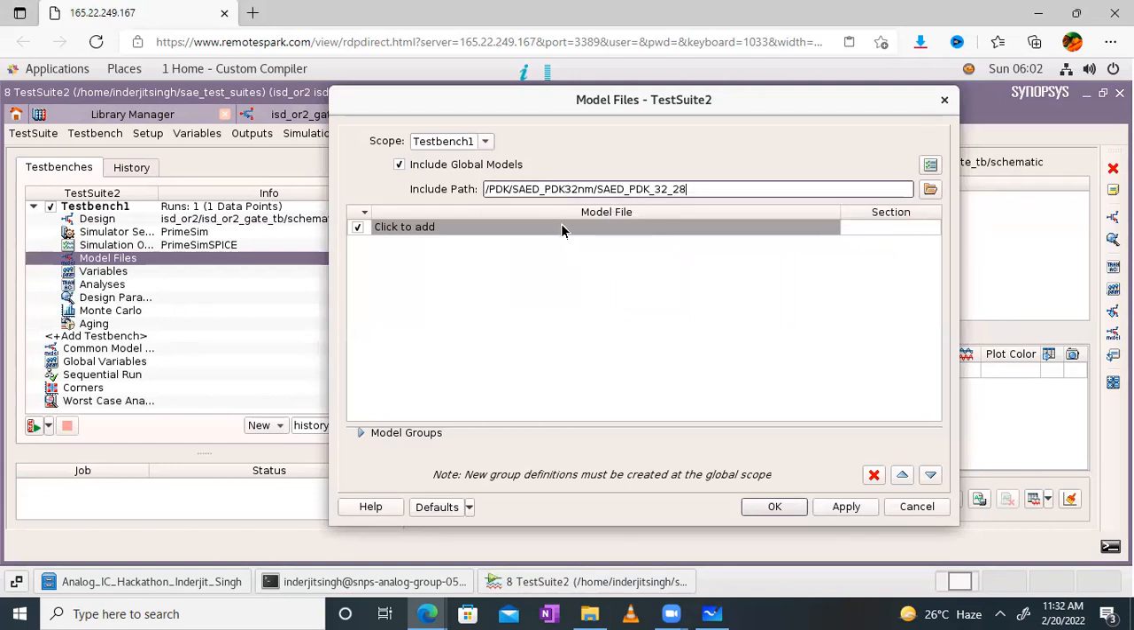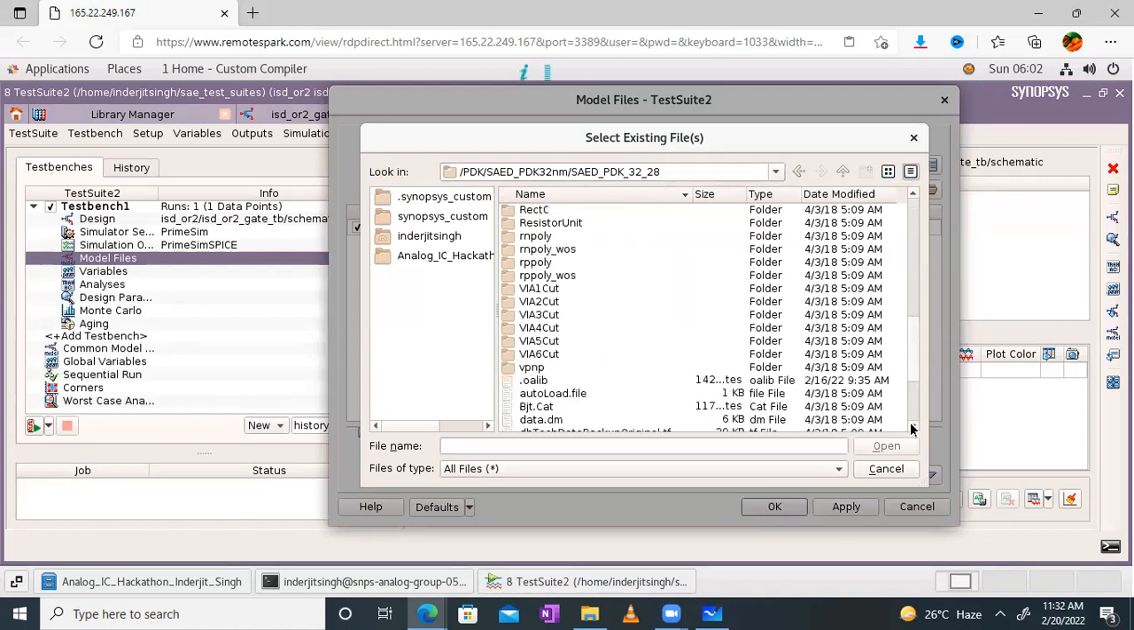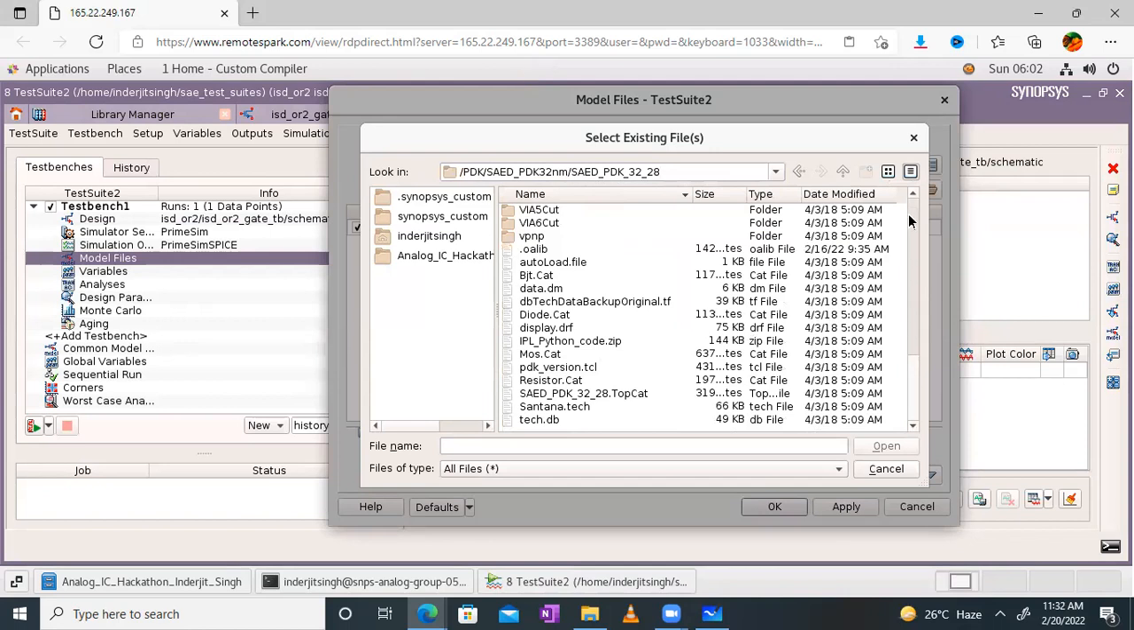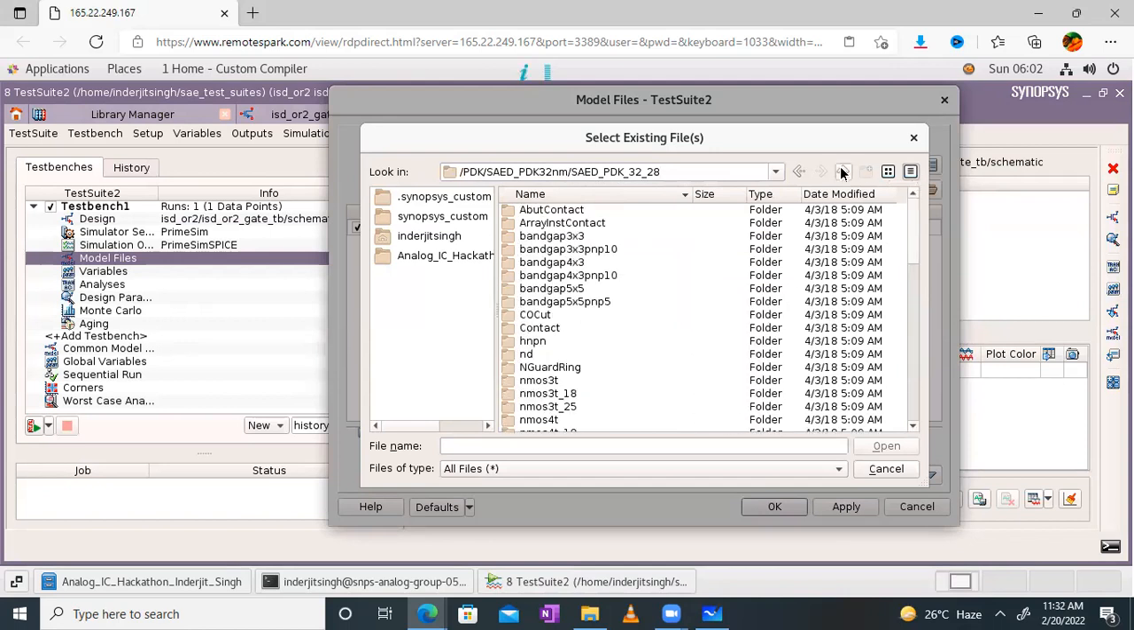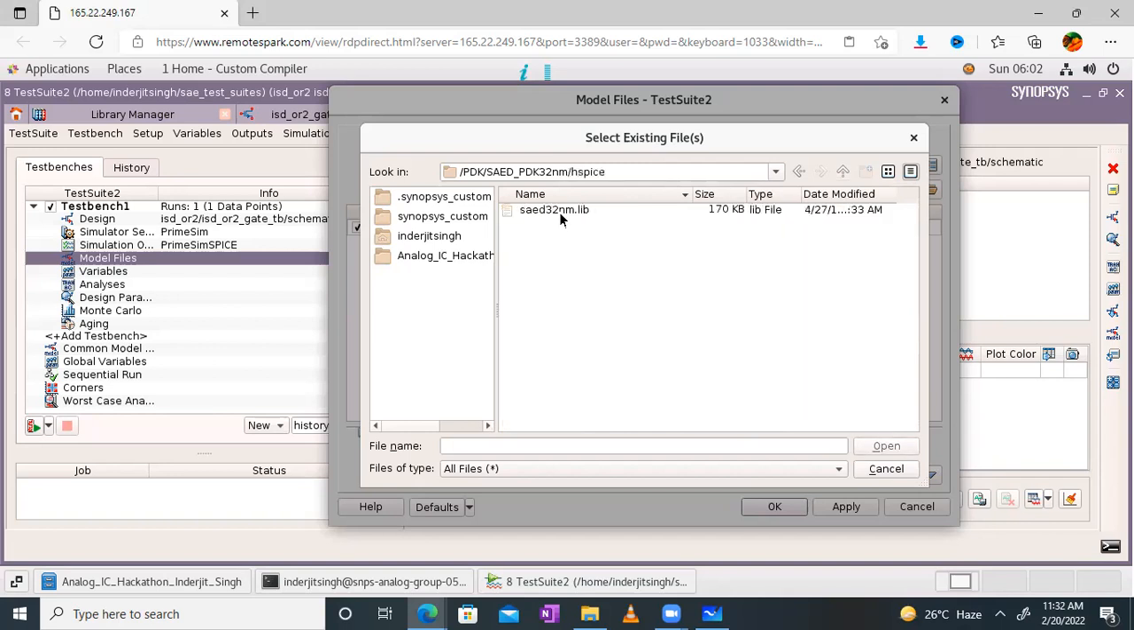So now we have to click on the model file. So again, we have to search for the part. So in this, we have to go to, so we have added the model file. Now we have to go slightly up. We have to go to HSpice and select this 32 nanometer library.